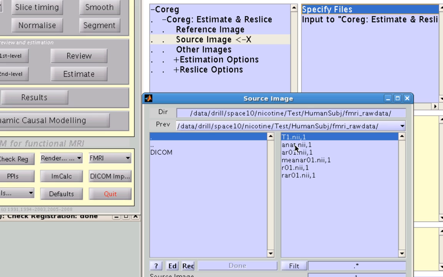Now make sure that you've specified the origin of the anatomical image to be the anterior commissure. This will make the coregistration and normalization steps both much more accurate. If you haven't done so already, check out the tutorial about how to do that.